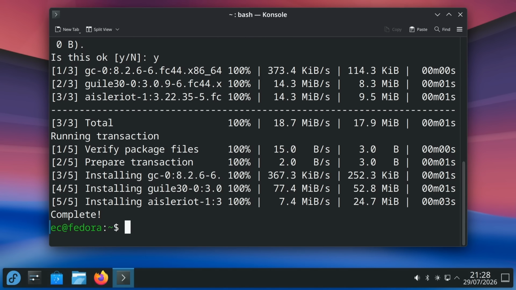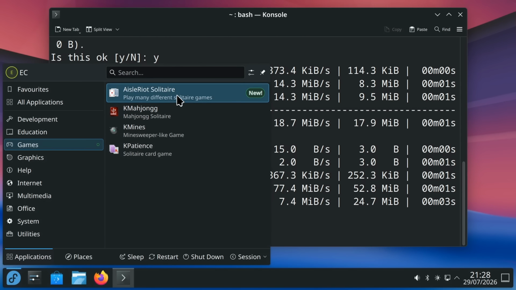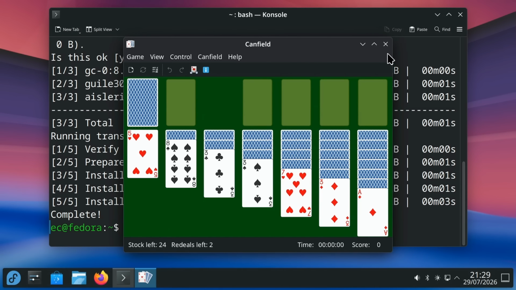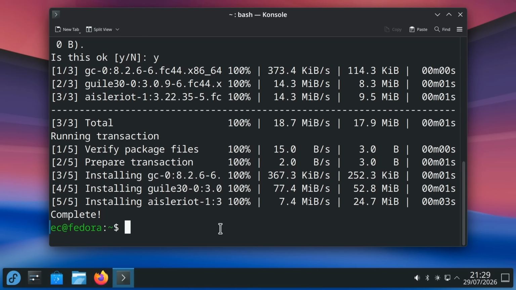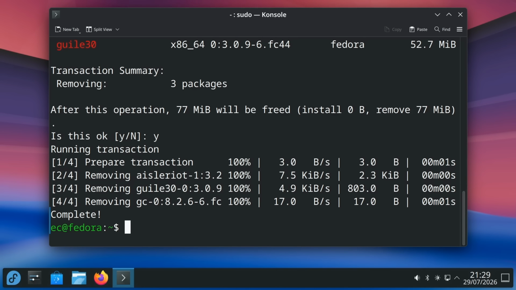And there we are. Once again, we've installed Solitaire. Hopefully it's in our menu under Games. There it is. It is new. We will just check it's there. It most certainly is. Although also once again, we'll remove it, where here the syntax is sudo dnf remove ailriot. And there we are. Sadly, Solitaire is no longer on this system.